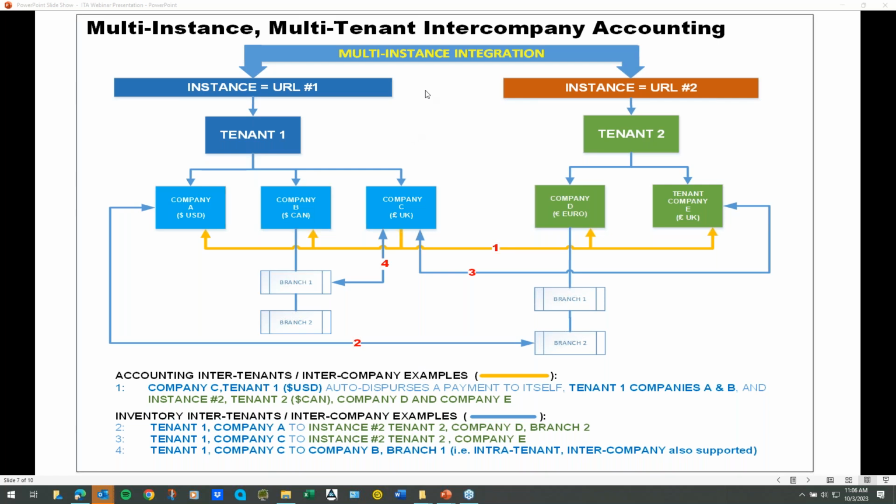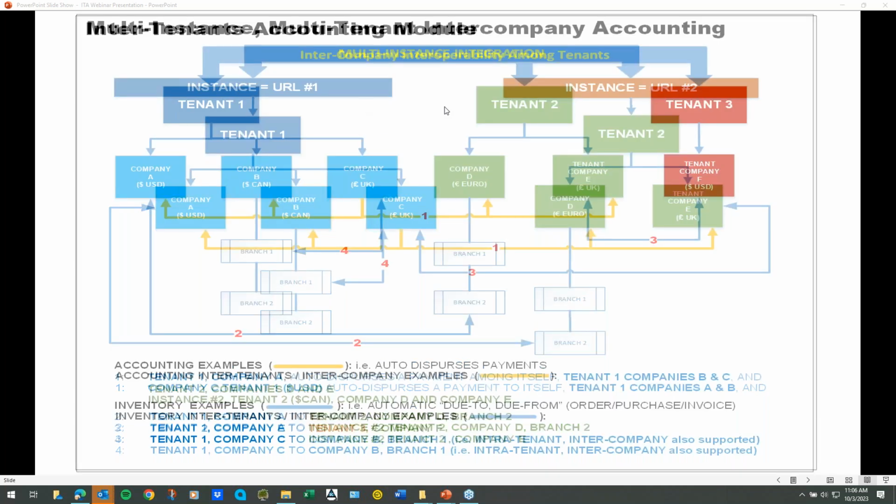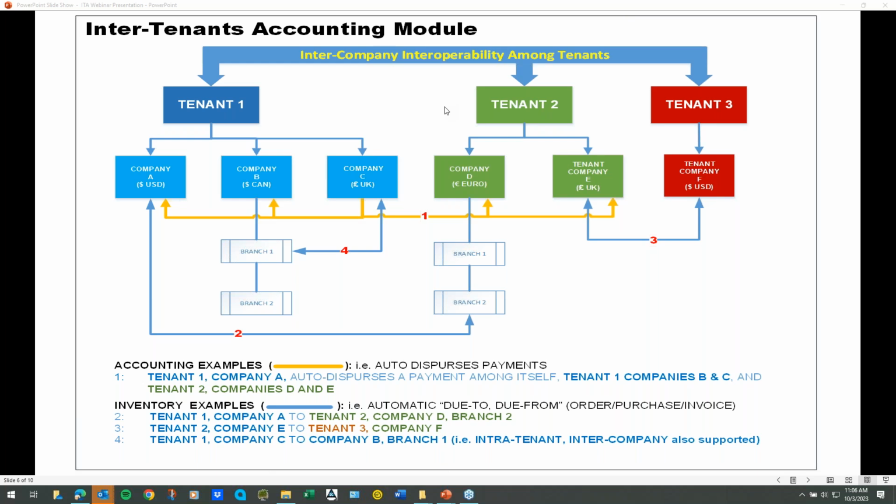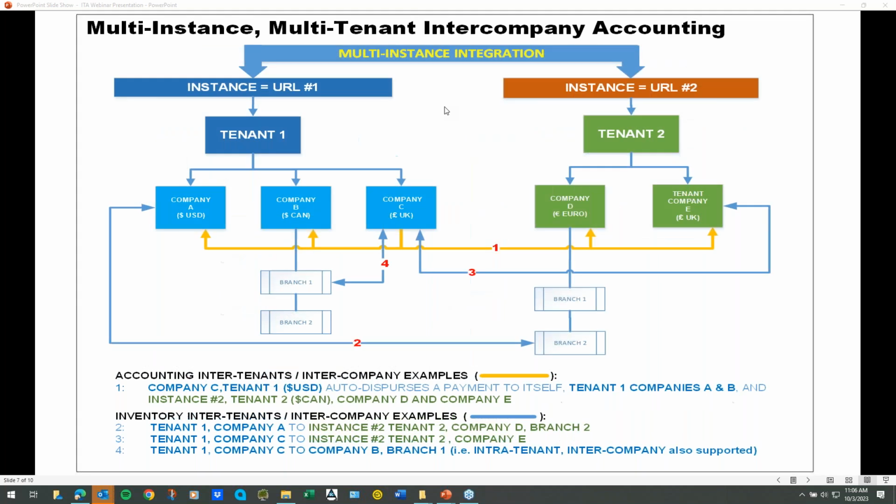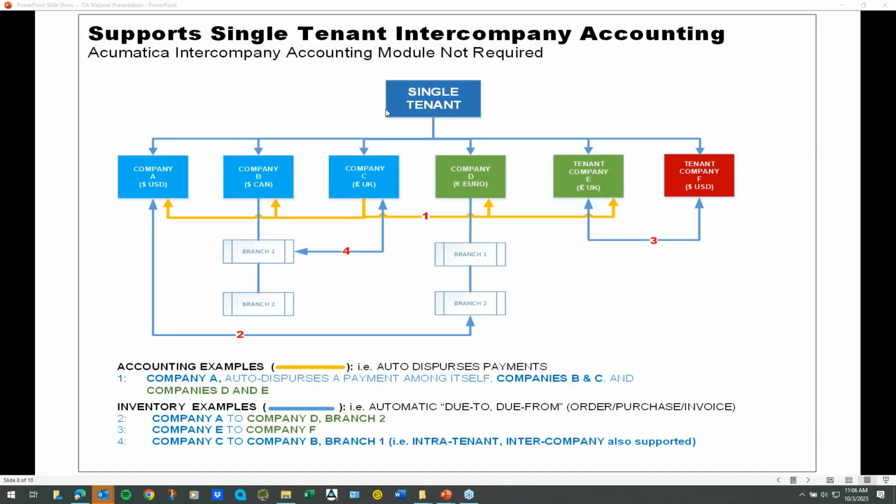Typically, you won't find this too much in the Acumatica world. Could be legal reasons, etc., or ownership reasons, severability that folks want different instances. This you'll find with the multiple tenant to be much more commonplace. Regardless, one point is that if you go with our tool, you don't need the Acumatica intercompany accounting module, because not only do we support inter-tenant capabilities and inter-instance capabilities, we support the base single tenant capability that Acumatica provides, and that's now a separate module within the Acumatica offering, and we supersede that.